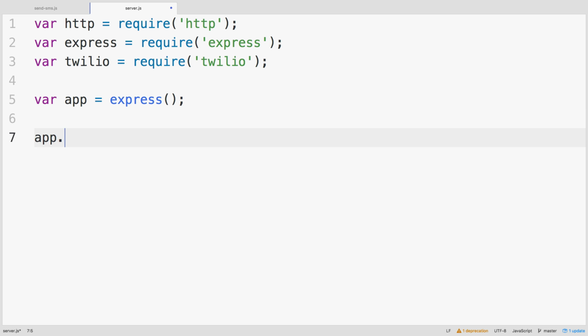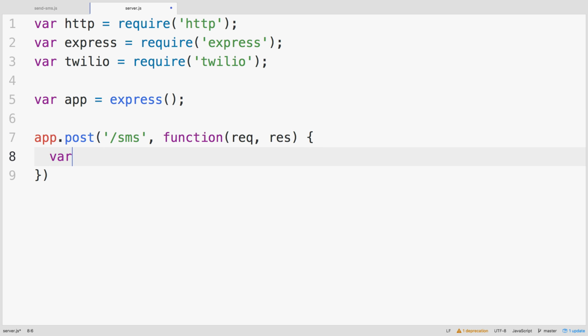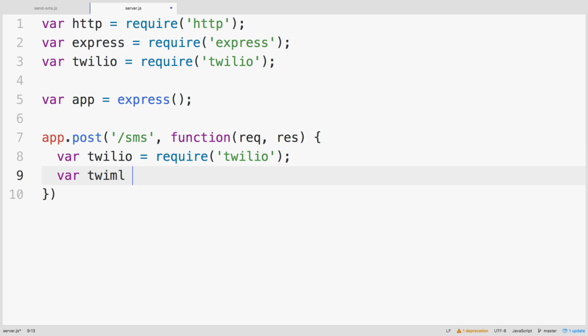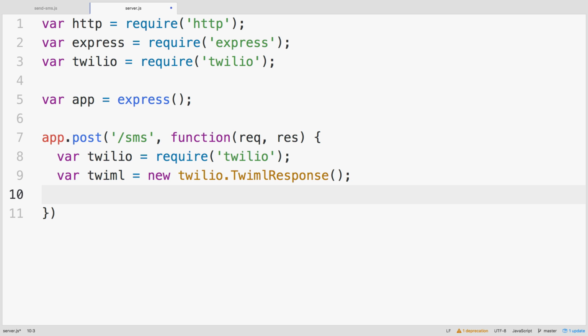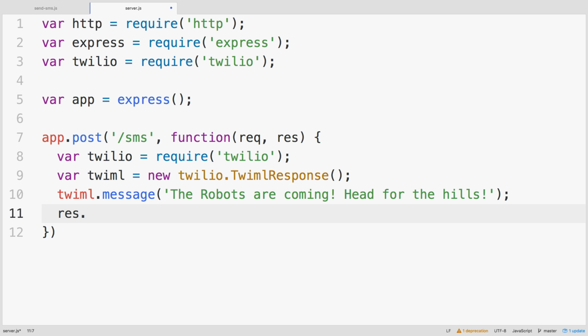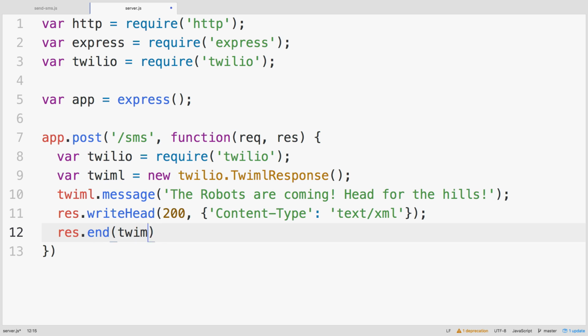We'll create an Express app and use it to create a post route on /sms for Twilio to contact when a text message comes in. Next, we'll use the Twilio helper library to create a TwiML response that we'll use to respond to the incoming text message. In that response, we'll create a message that says, "The robots are coming, head for the hills." Then we'll set up the response. We're going to have a 200 OK response with a content type of text/xml. And then we'll add the TwiML to the response.